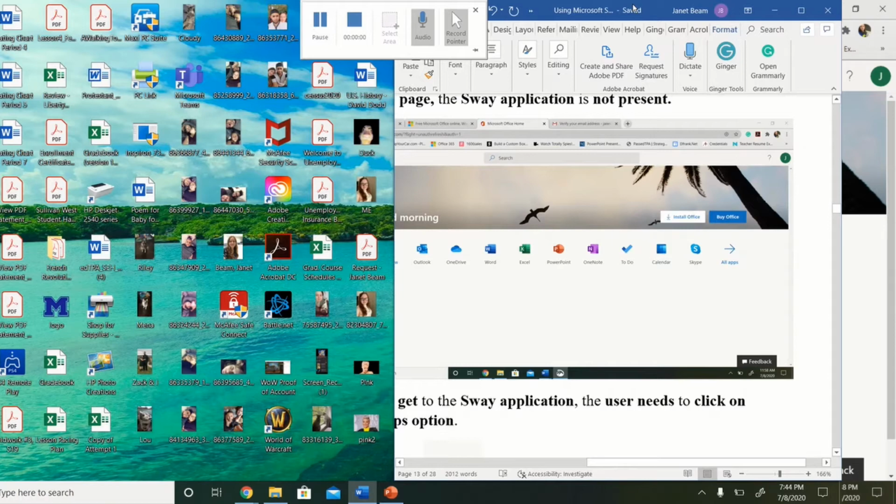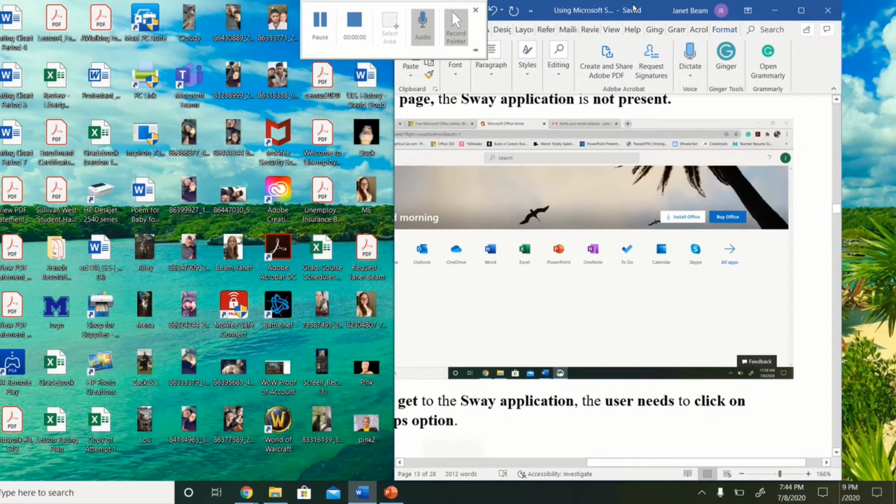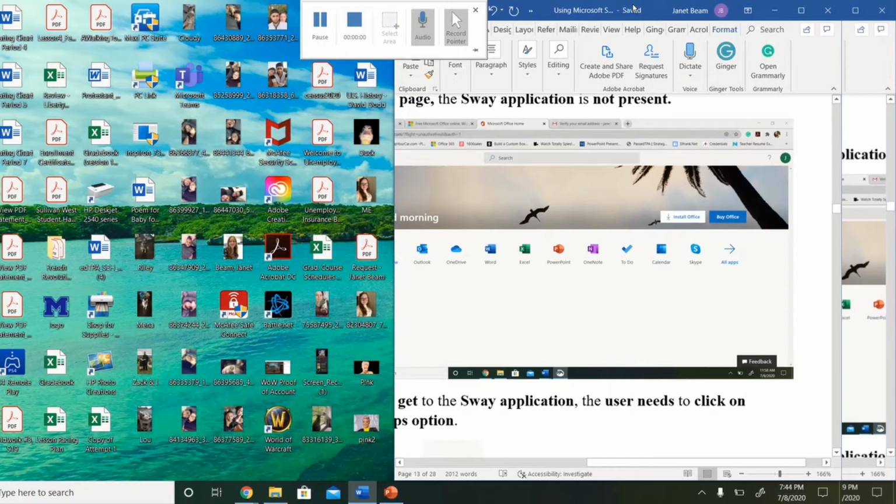To get to Sway, we're going to have to click on the All Apps option, which will then provide us with a few more apps that we can use. Sway is the third to last app, so we're going to click on that. When we do that, it's going to bring us to the Sway main page. When you first use Sway, it is not going to look like this. It is actually going to give you, for the first time, a pop-up that gives you some information. It can be useful if you think so.